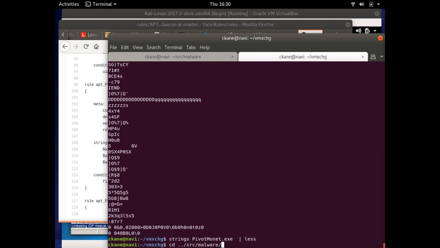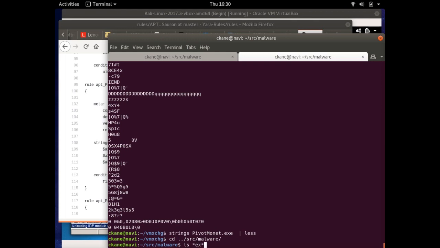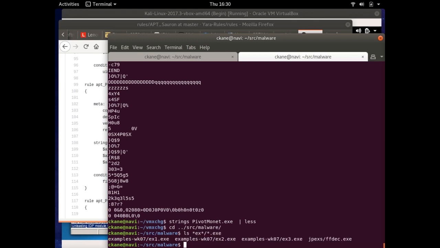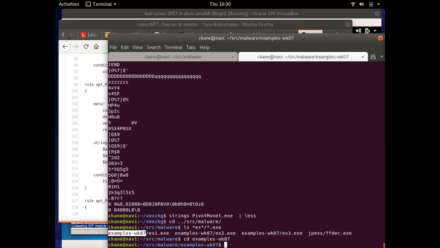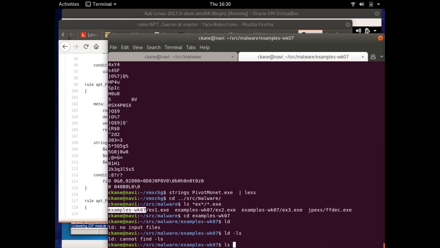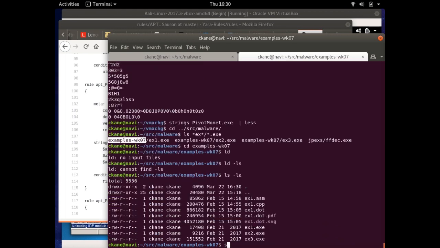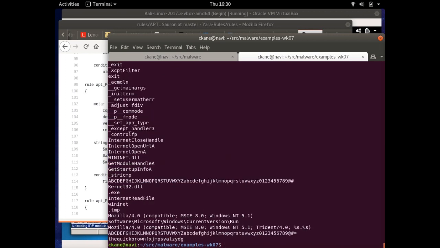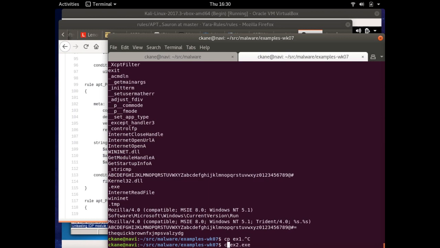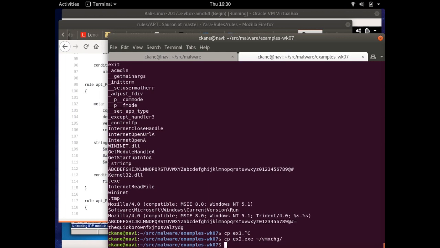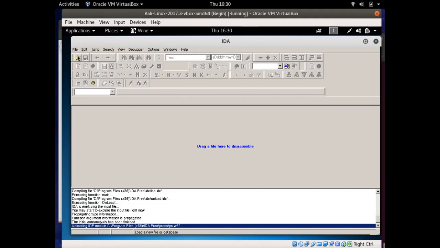Source malware. So I think this one might be a good example. Yep, here we go. This one's going to be a good example, right? So what I will do is copy, was this example, ex2. I'm going to copy ex2 to my VM folder, and then I will load it up here.